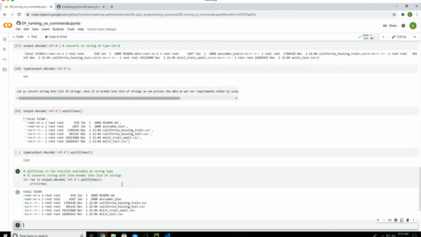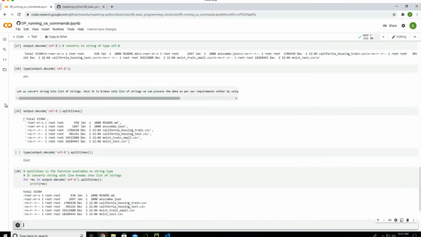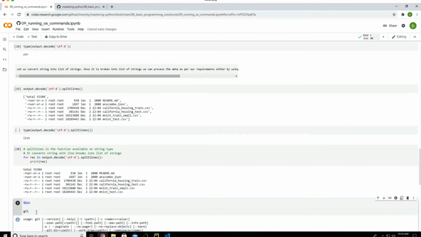Now, when it comes to the material with respect to leveraging Google's Colab, the next one is uploading datasets or accessing from Google Drive. So either you can upload the datasets to the local drive or you can access them from Google Drive. The way you can directly download is by using Git. We already have Git available using %%sh. Let's validate whether it has Git or not. You can run this. There is Git. You can say git clone.